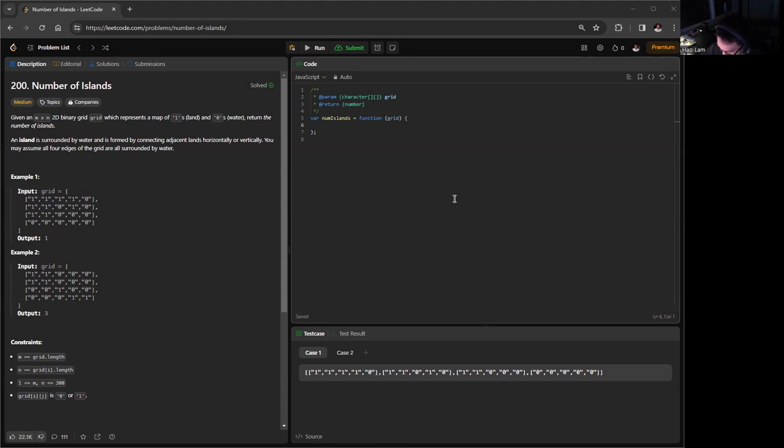Okay, and so we have the output of one here, right? As you can see, we only have one island here. And in the second example, we have three. So one, two, and then three, right? Because the neighbor is only horizontal and vertical, so you cannot go diagonally, right?